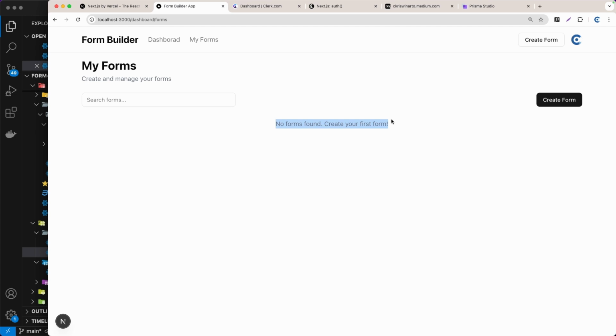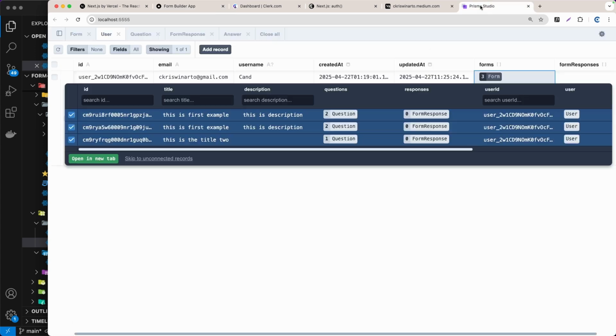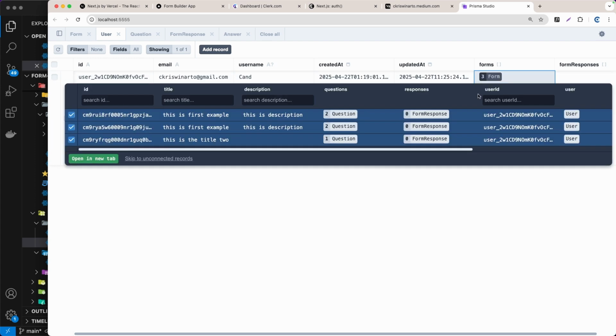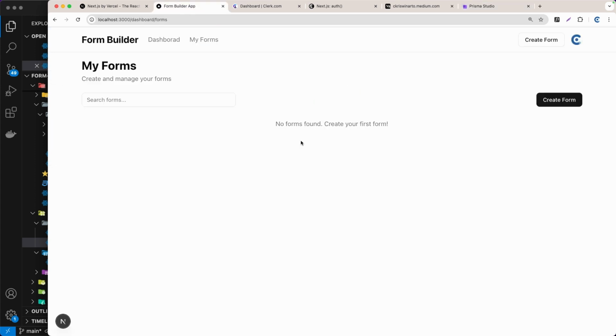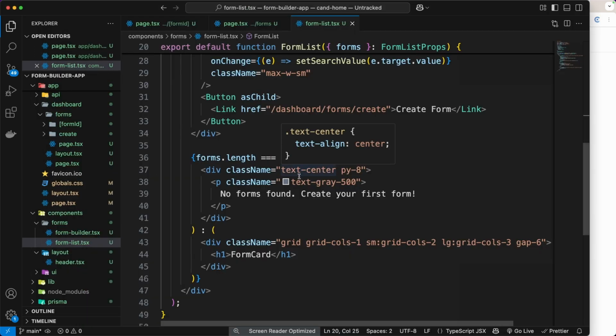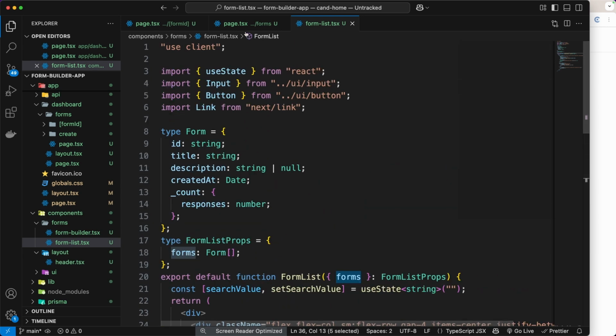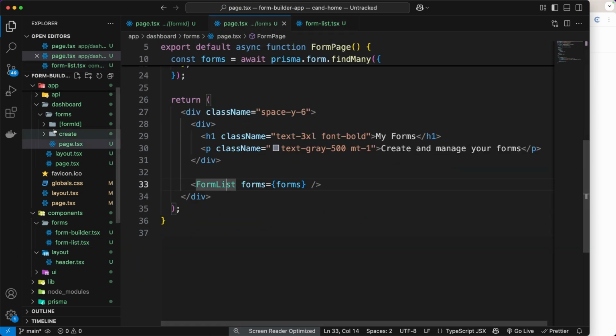This is what we have because now we don't have any form. But I think I'm doing something wrong in here because this user that logged in should have forms. Because as you can see in this database right here, this user, Chan, has 3 forms. But we see in here no form found. So there's something wrong. So let's go back in here, and the forms here basically come from the parent, which is from this page right here, instead of form/page.tsx, right?